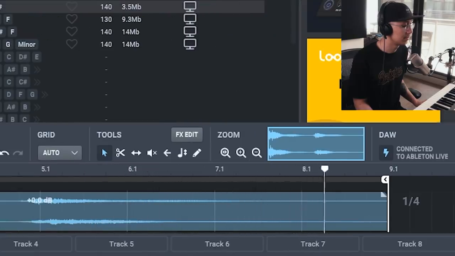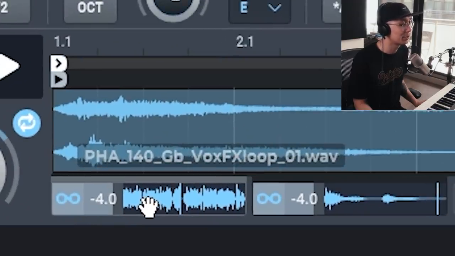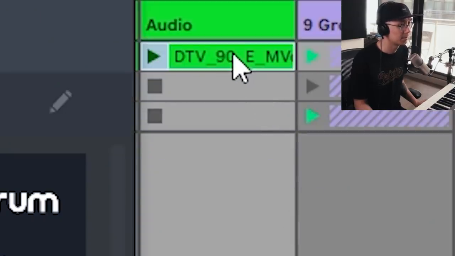So this is a neat way to look for samples that can work together for your song. Now, once you have your samples, you can click and drag directly into Ableton.